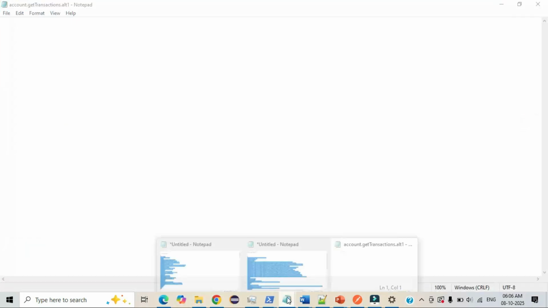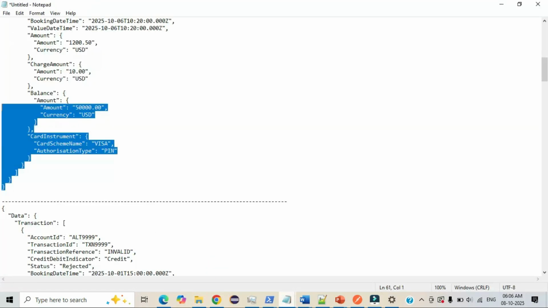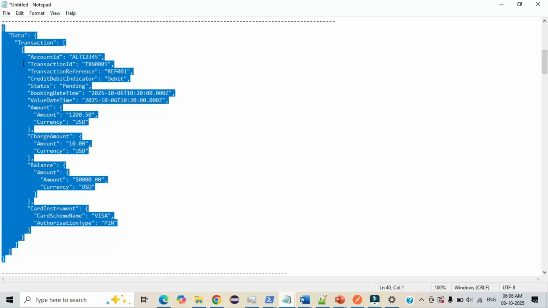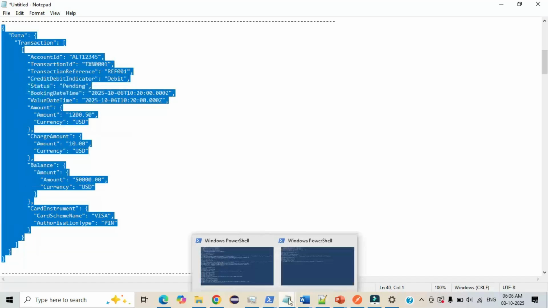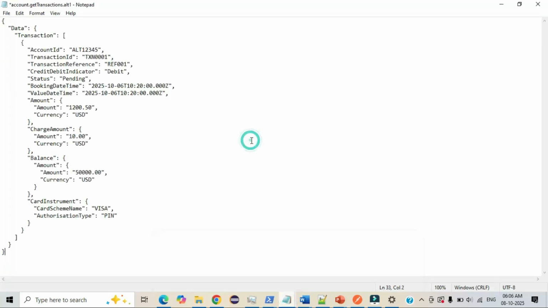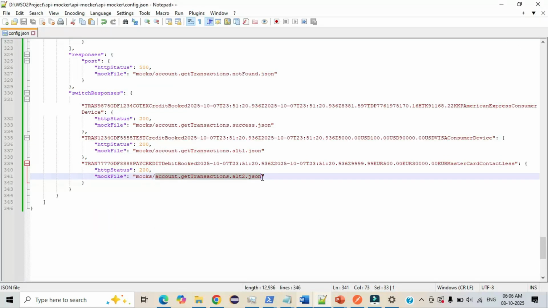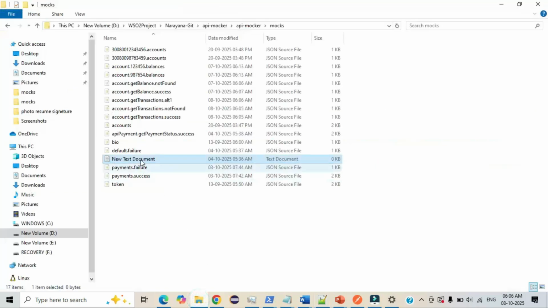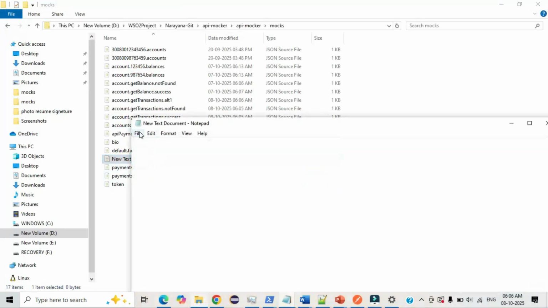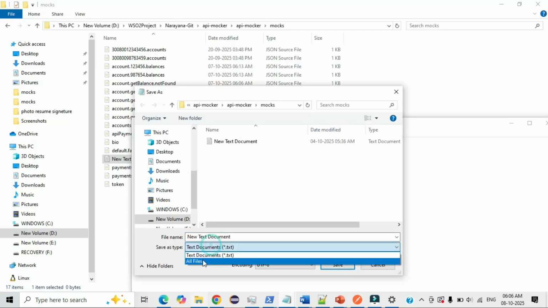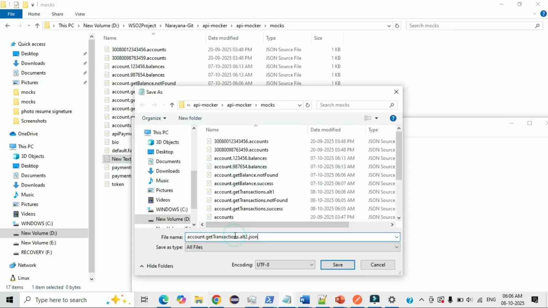So let me go through requirement analysis. This is one more account, right? So let me copy this one. Here I'm adding the same data, whatever data is required for this particular account. Now next step, I need to add this account. So we have 3 accounts, right? So we need to create 3 files and one for the error file. If there is no account matching our request payload, then File, Save As, modify this one to All Files. Let me add that particular file name.